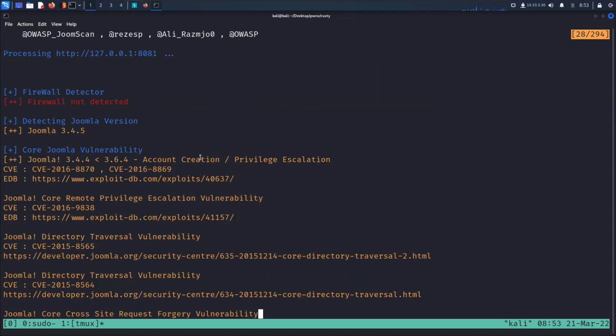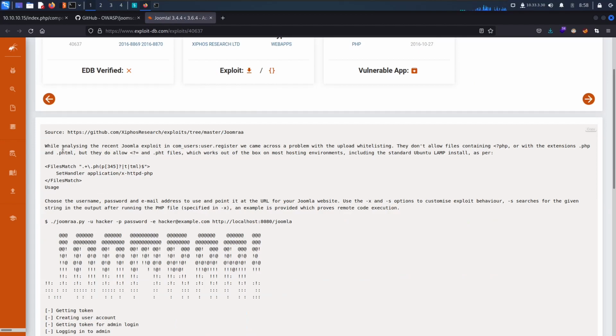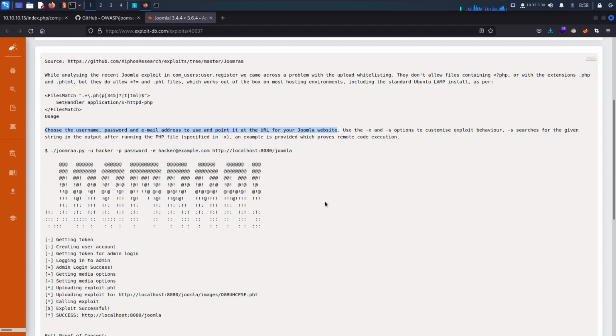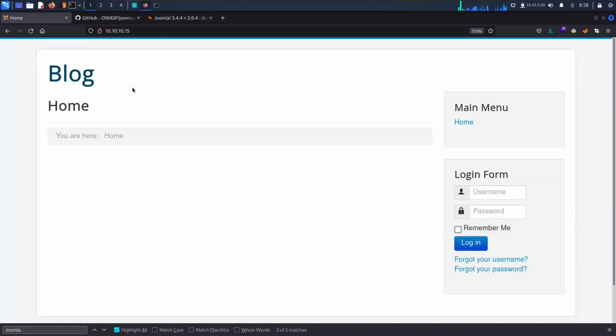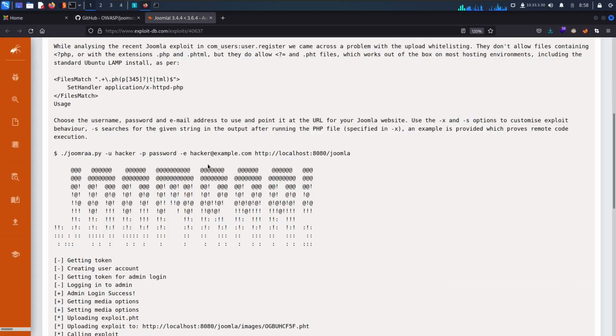Perfect. So let's see the exploits that we can use. Here we can see there are a couple of exploits like account creation and privilege escalation. So let's check out this exploit here. Alright, this exploit says to choose the username, password, and email address to use and point it at the URL for your Joomla website. So this is the syntax of use: the Python file, and then you need to specify the username and password to use. Well, we do not have the username and password of any user. Also, there's no URL for creating any user, so I guess we need to skip this exploit because we do not have any credentials right now.